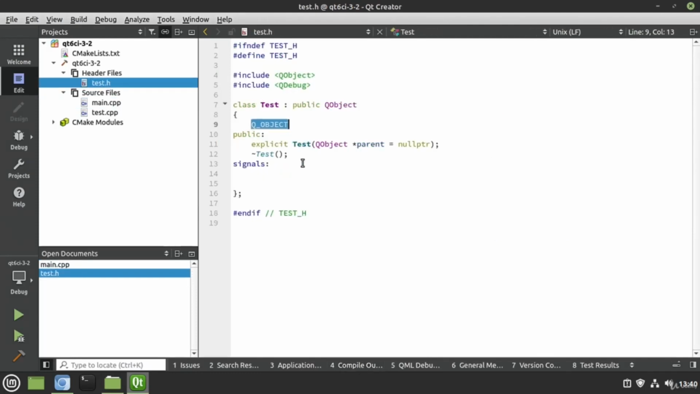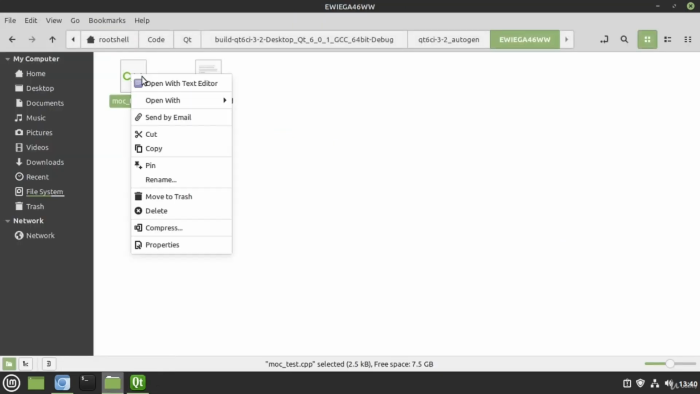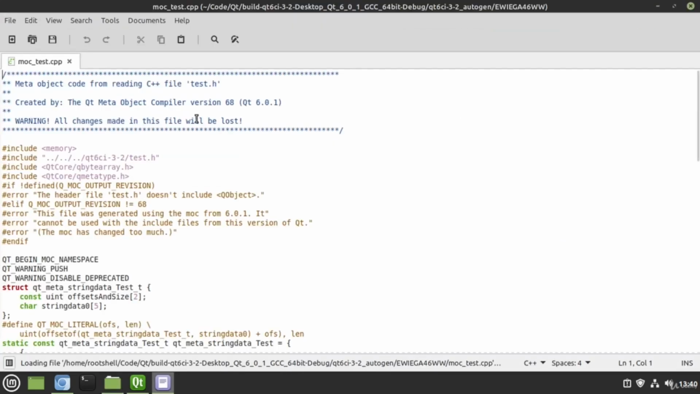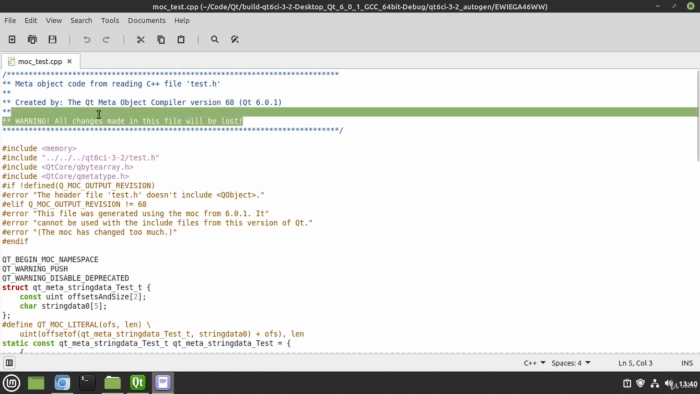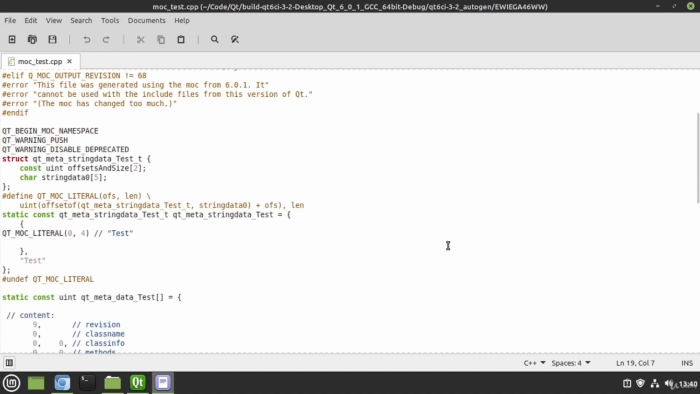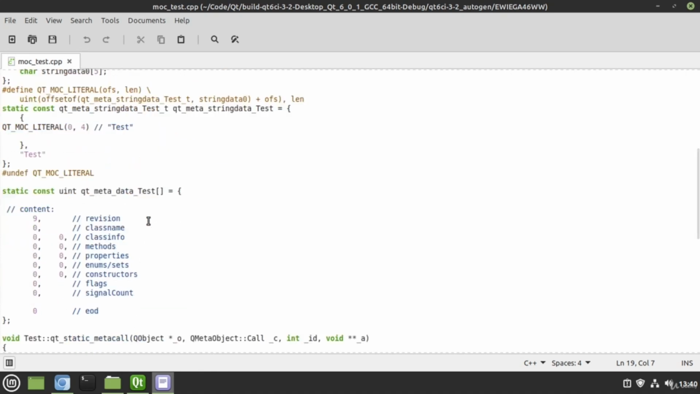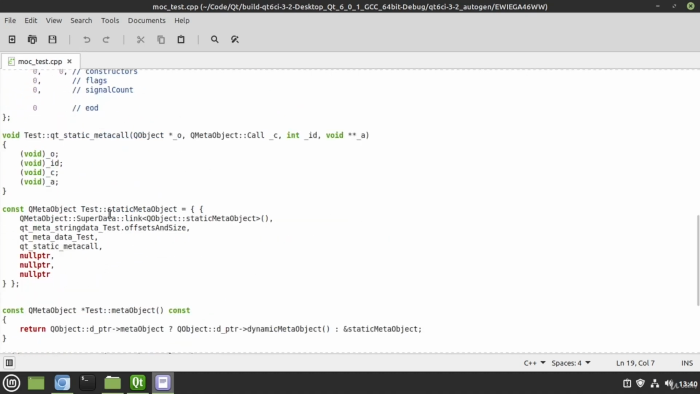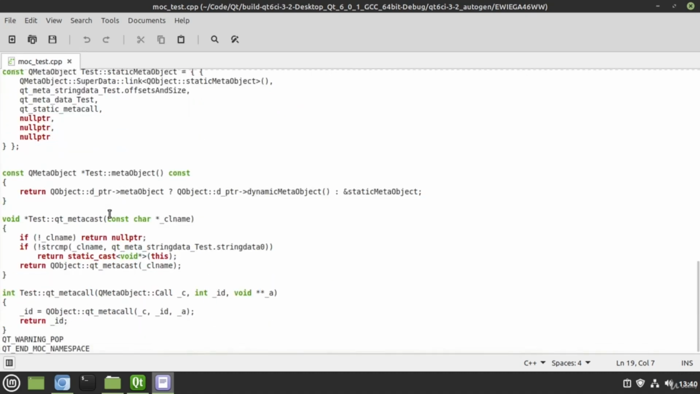Now, our test class does basically nothing. We just have a constructor and a destructor. But let's go ahead and crack this open. You can see meta object code from reading the file test.h. Tells you exactly where it got it from. And it says, warning, all changes to this file will be lost. They mean that this will get overwritten every time you rebuild, so don't play with this directly. But this is what's going on. MOC is going in under the hood, looking at the meta information for our class, and then trying to figure out what it needs to do, putting it into the QObject system, and then connecting any signals and slots.